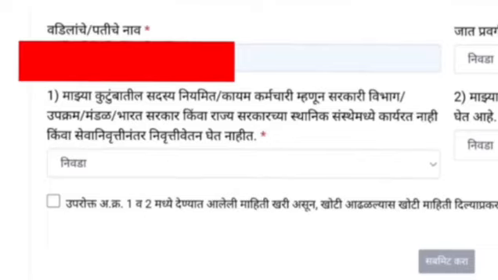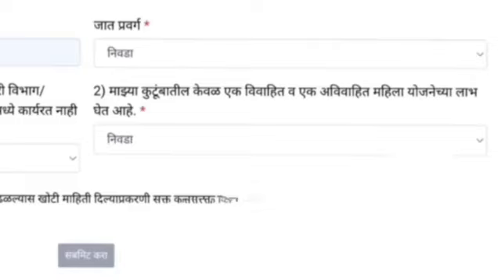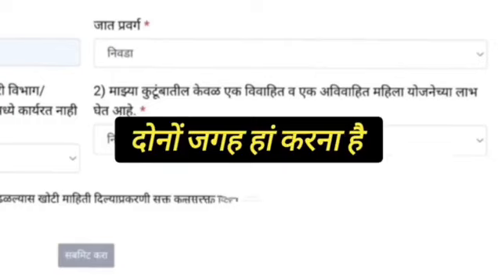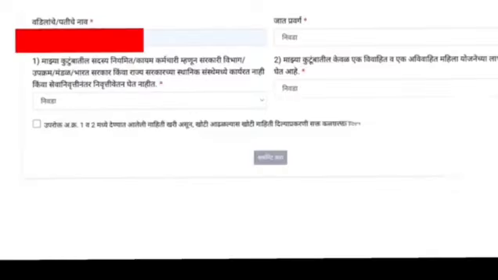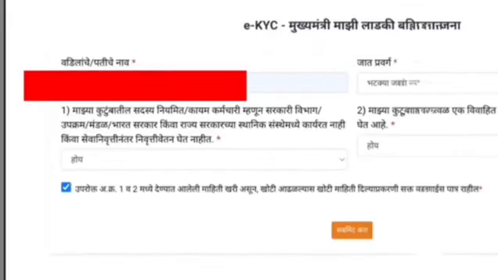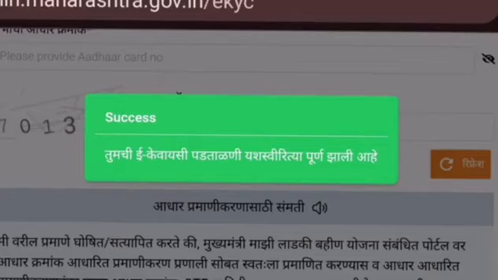Okay. Next, on the second point, it asks whether anyone in your family has already taken benefit from the unmarried woman scheme. Here also click on select and choose yes again. And after this, friends, you will see a box on your screen. Just tick the box on the right and then click on the submit button. Once you click submit, a green message bar will appear saying that your KYC has been completed successfully.